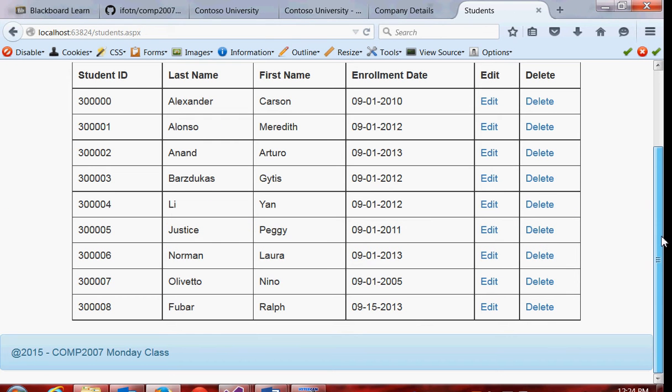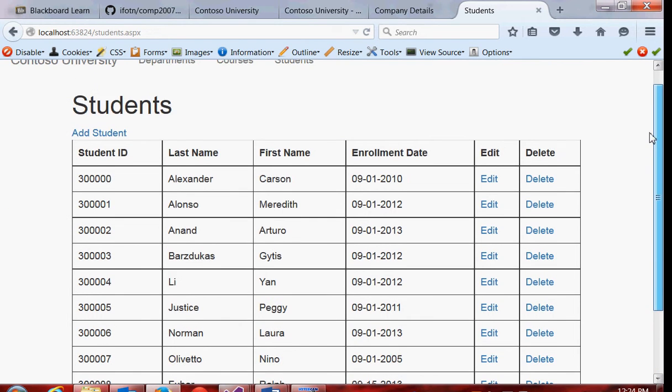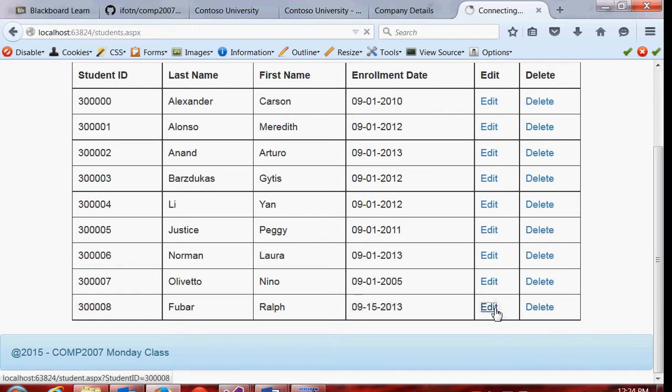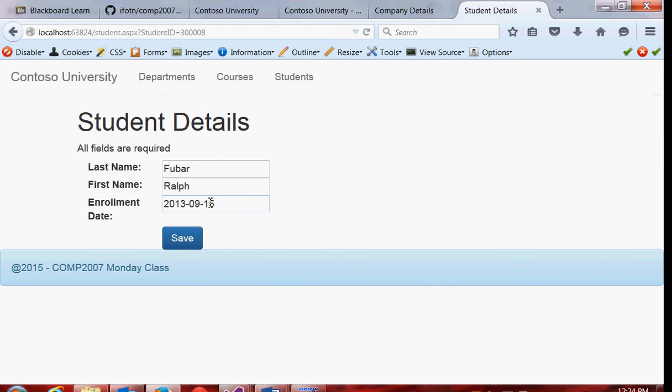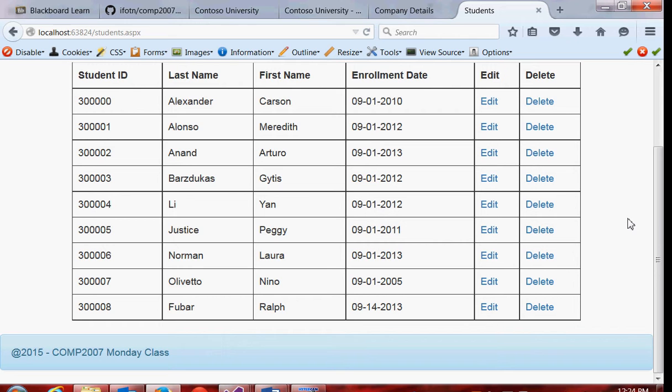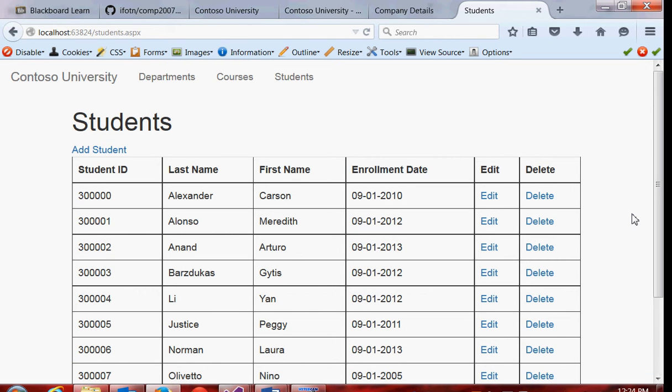So here is my student list that I finally have running. So I can edit or delete, add. We're just going to continue to work with this application every week. We'll just keep adding on so that we'll have a bigger and bigger application with more functionality.